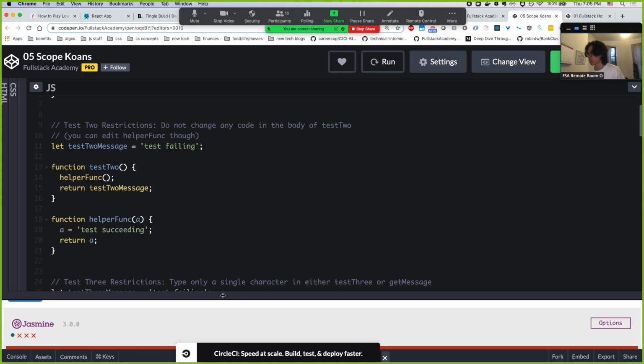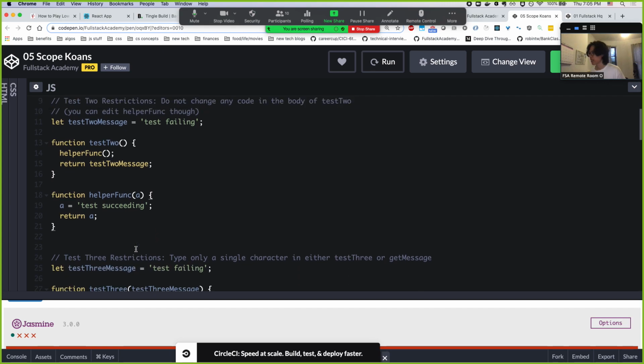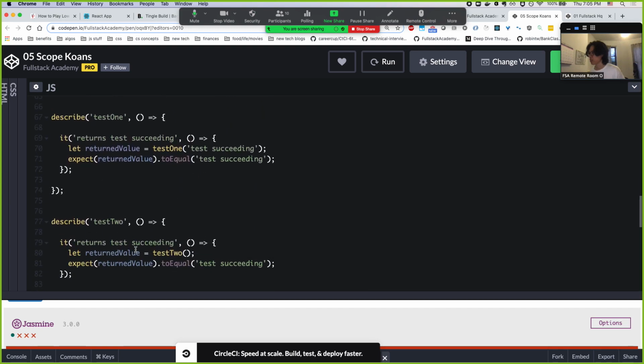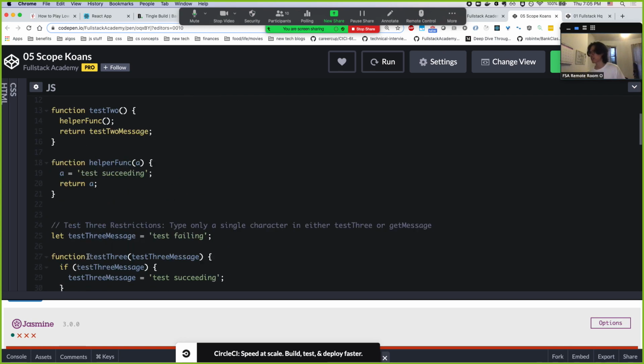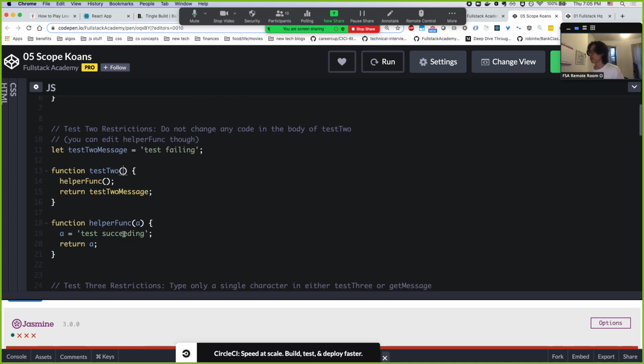Okay, same thing. So right now, we've got to see what the test is actually doing. It's saying test 2, it's just calling it with nothing, and it's expecting that to be test succeeding. Okay. So it's calling this with nothing. Let's walk through what's happening right now so that we can understand why it's test failing.